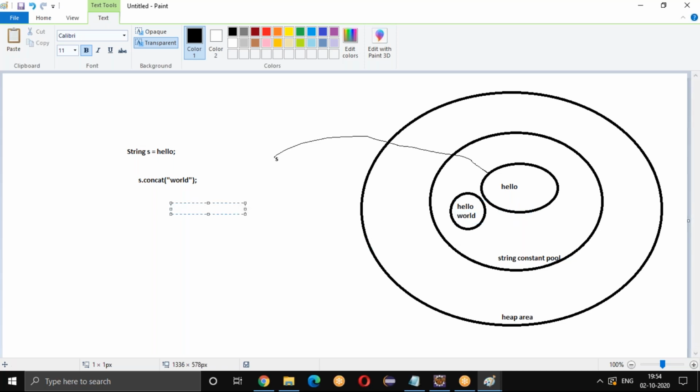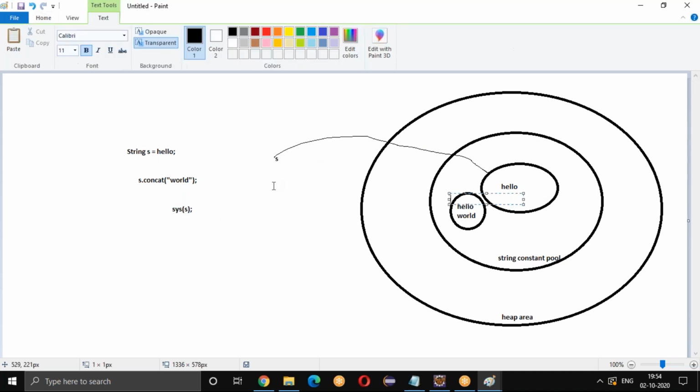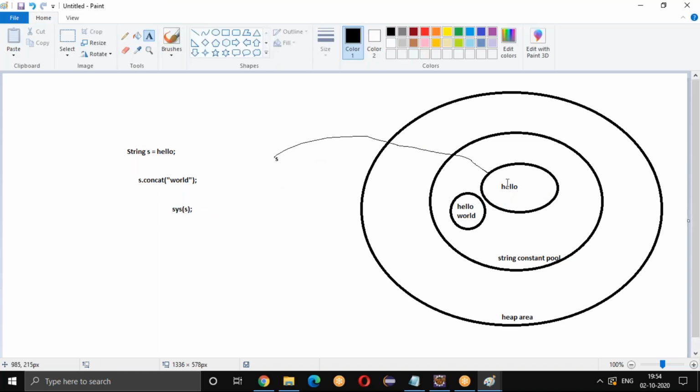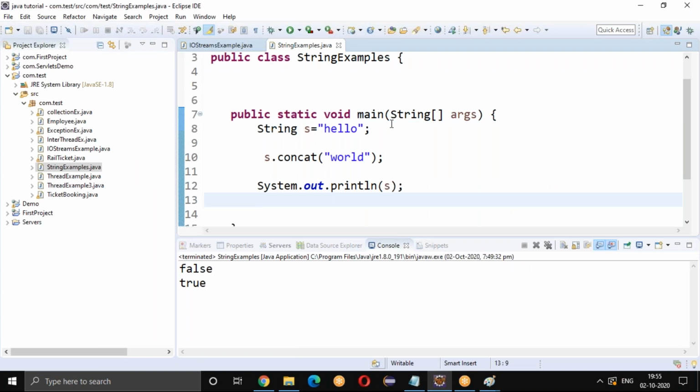And what you are trying to print here is System.out.println of your s reference variable, right? So what is this s reference variable? It is still pointing to hello. It is not pointing to your hello world. The hello world object got created, but you are not pointing to it. So it prints only hello. If you see the code, I have not done any assignment. I have String s equals "hello" and s.concat("world").